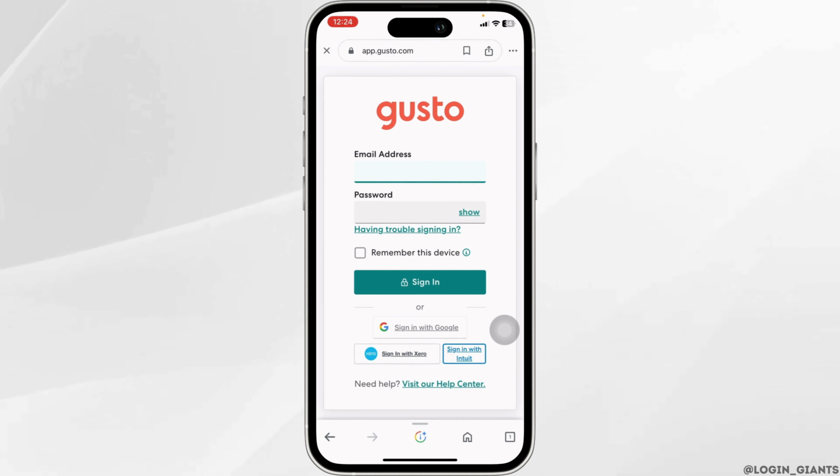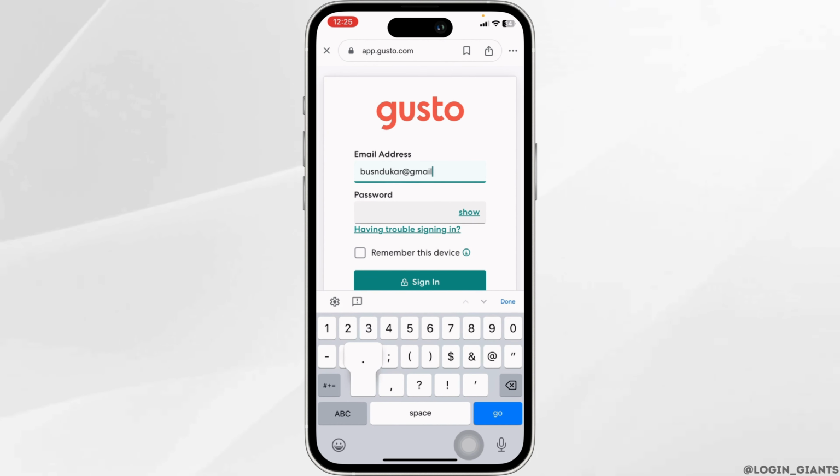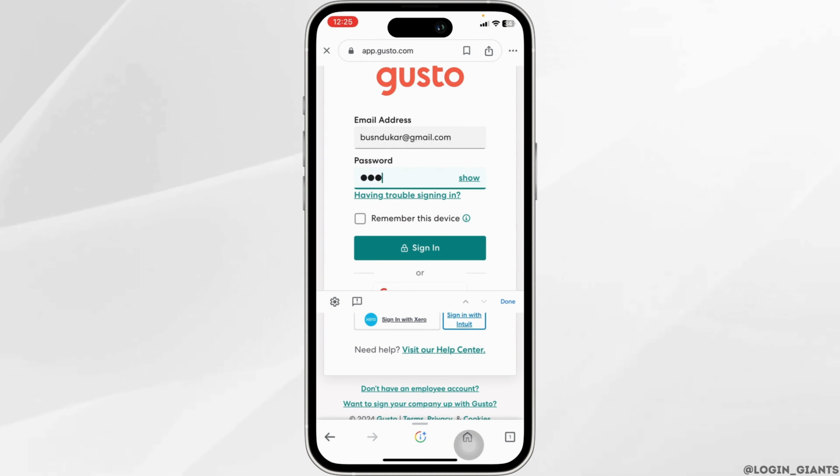All you have to do is type in your Costco account's credentials. So go ahead and type in your email address. Likewise, type in your password. In case you have forgotten your password or email address, you can click on this option, having trouble signing in, and with that your problem will be resolved.